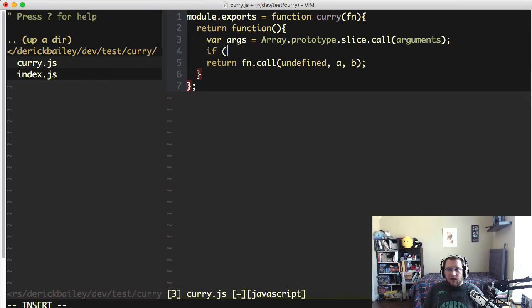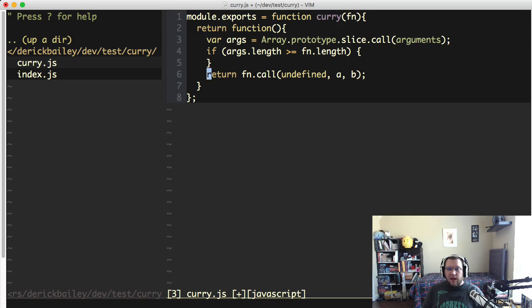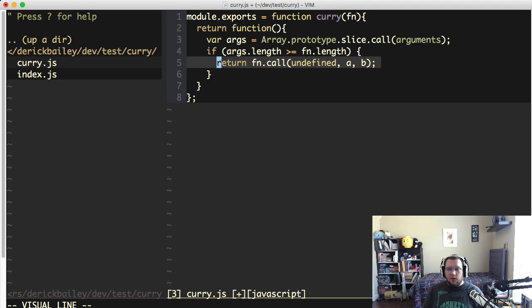Now, the original function length is technically the arity, A-R-I-T-Y, of that function. And the arity of a function is the number of arguments that it expects to receive. So I'm going to make that check real quick. I'm going to say if args.length is greater than or equal to function.length, if I could spell length correctly, and if that's the case, then I am going to return this function call. Okay, that's fine. That's great. That gives us the end scenario.